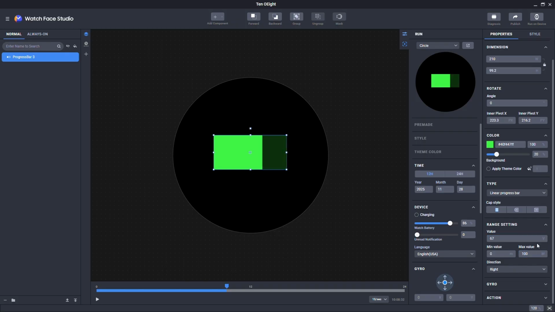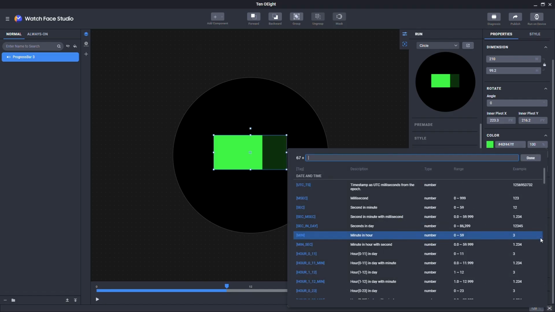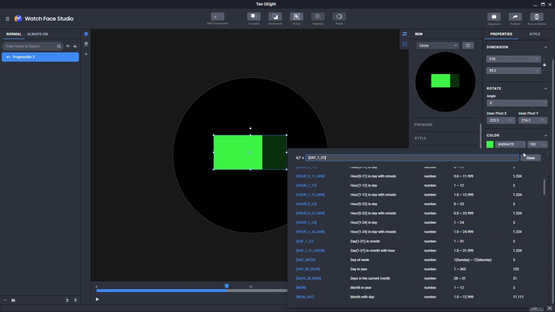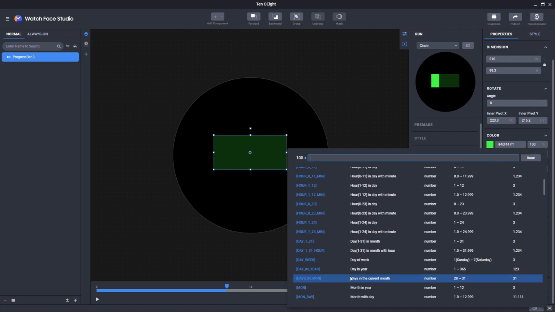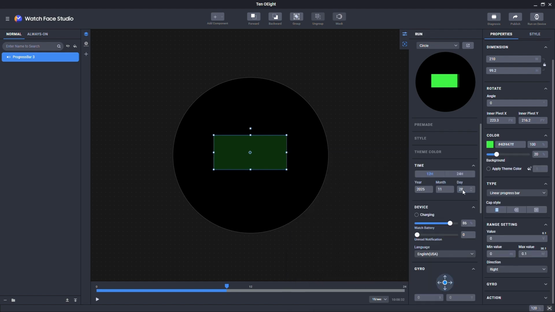You can also use tags with a progress bar. For example, let's say we want to show the current progress of the month. For that, we set the value tag to be the current day and the maximum value to be the total days in the current month. Done.